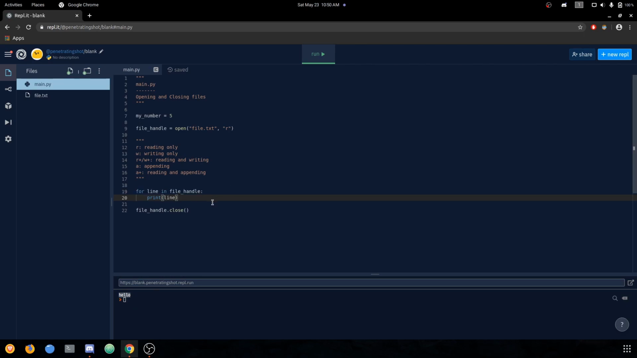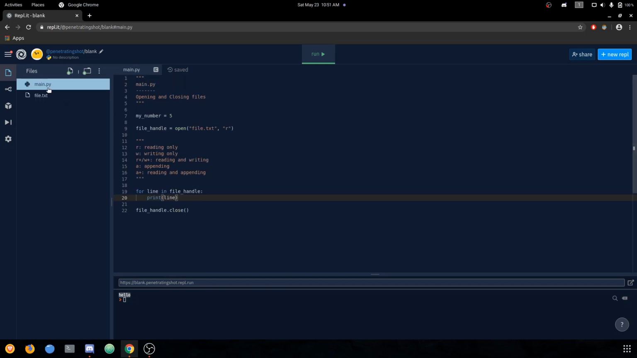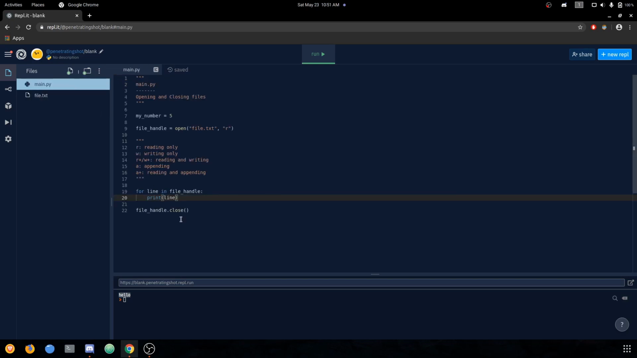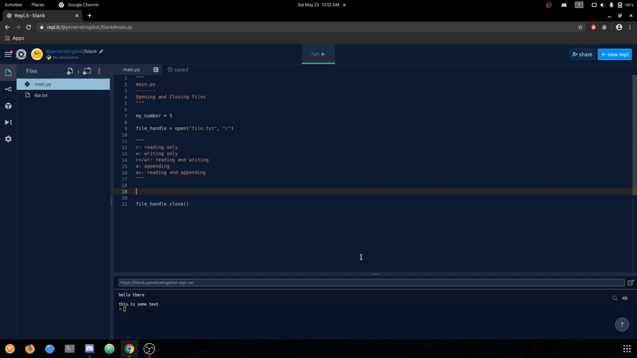So now let's look at iterating over a file line by line. So you can see 2 lines in this file. The first one is hello there, and the second one is this is some text. So using a knowledge of for loops, we can iterate through every single line in this file that we just created up here, and then we can print that out. So if we go and run this, you will see that we get hello there, and this is some text.